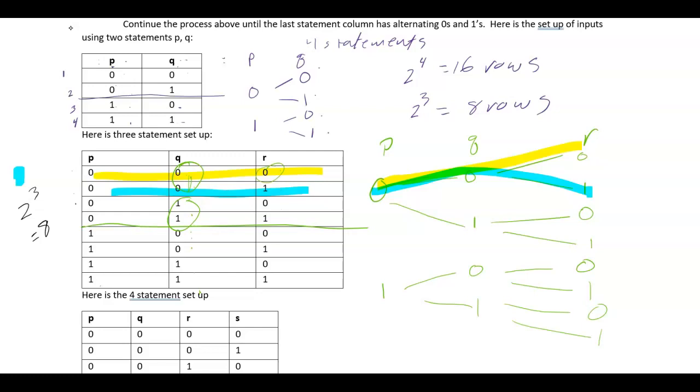The bottom row will always be full of ones. The last column will always alternate. And it comes from this possibility tree, if you can follow along with that logic. You don't have to remember that. You just have to remember, calculate the number of rows, put your variables in alphabetical order.